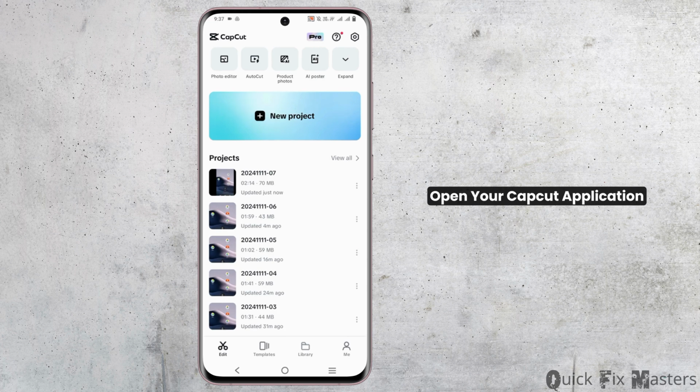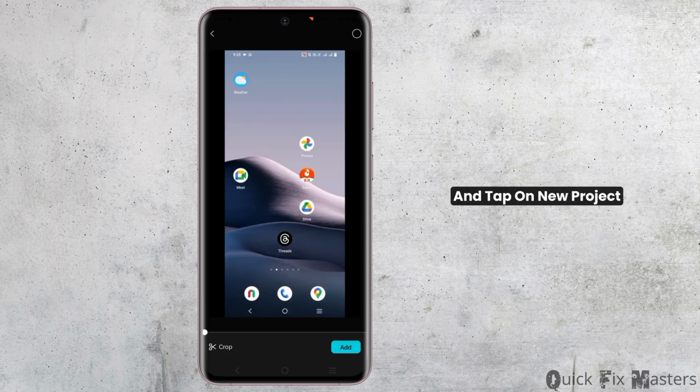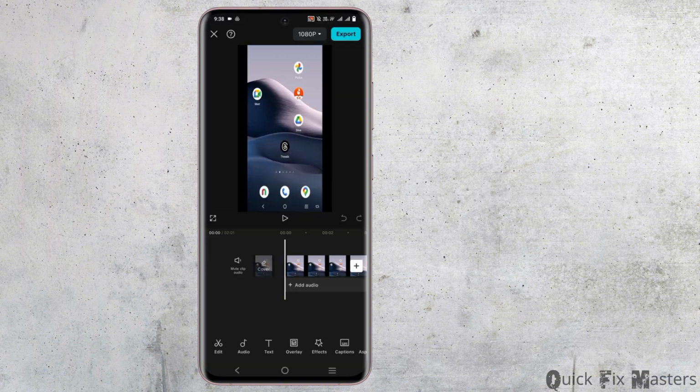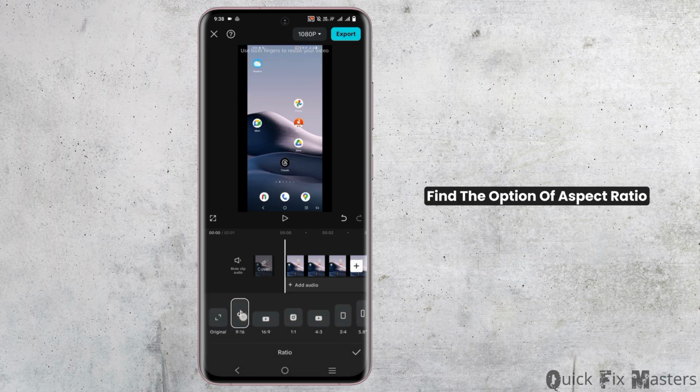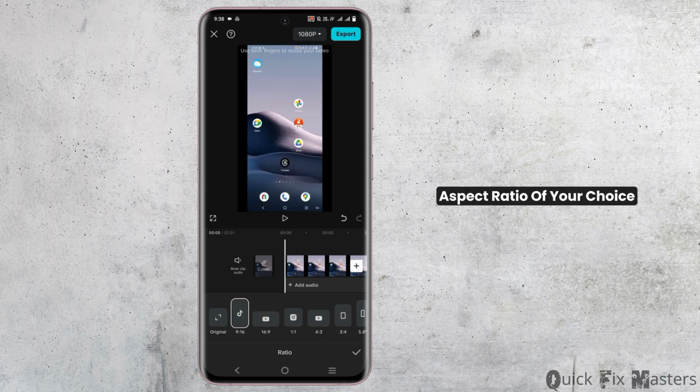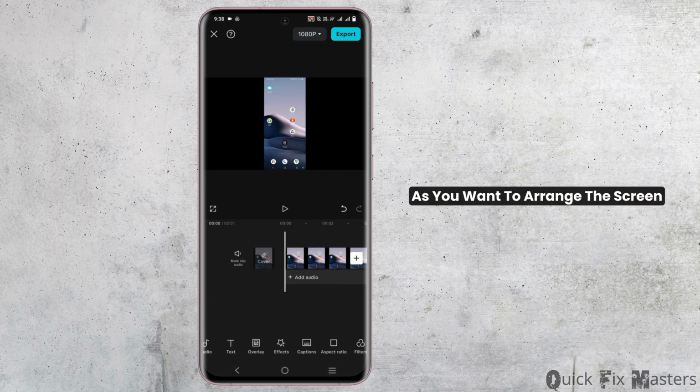First of all, open your CapCut application and tap on New Project. This will open your gallery, choose the video that you want now. Once you have done so, slide towards the left to find the option of aspect ratio. You can choose any of the aspect ratio of your choice as you want to arrange the screen into.